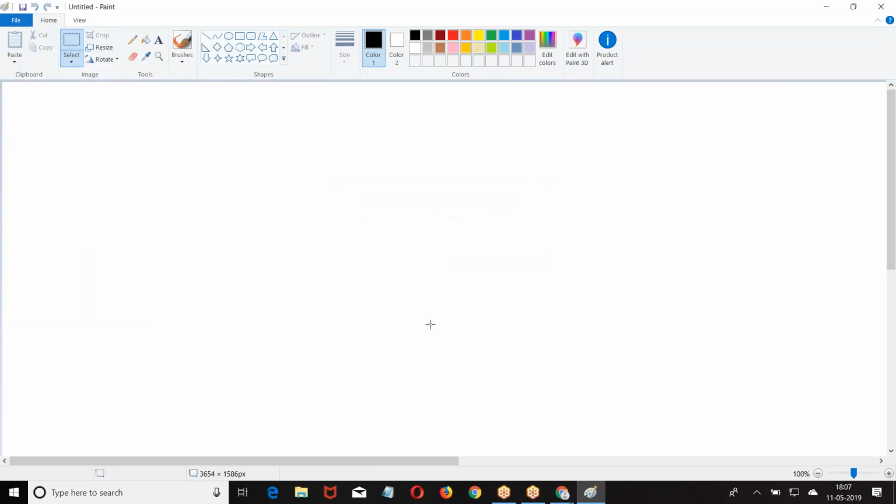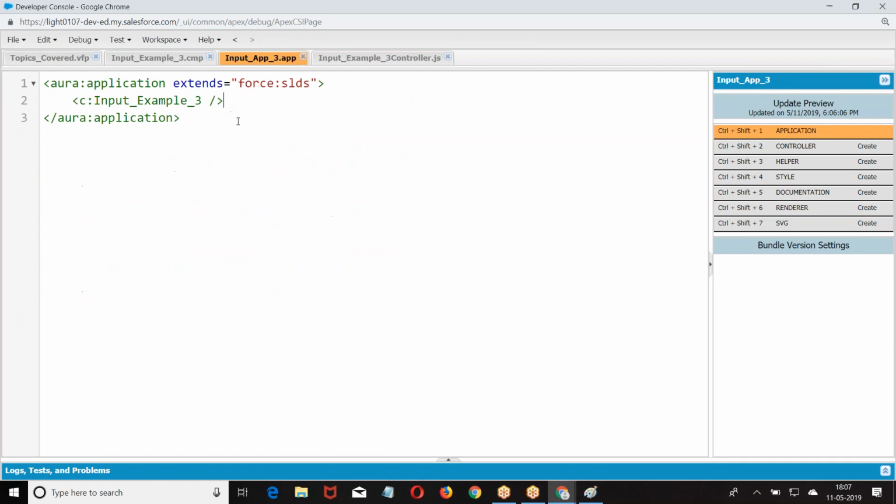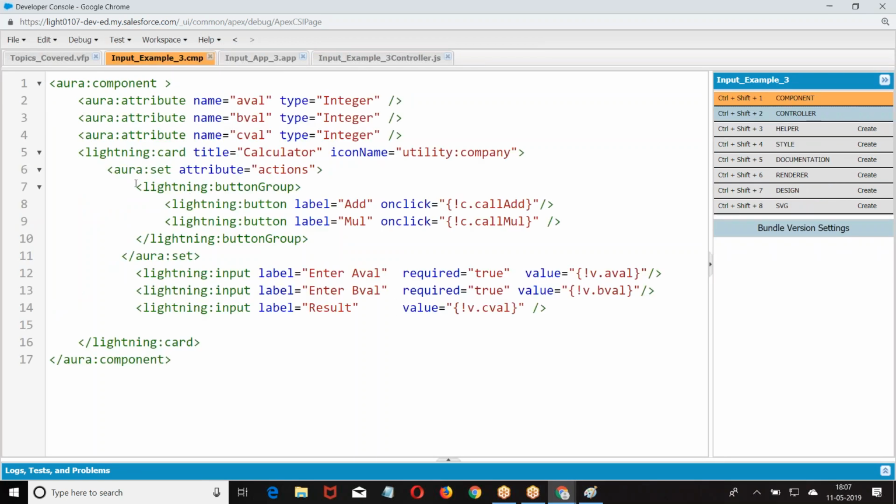Satish, before we move to the next example, why do we use aura set there? Aura set. Now, how do you set the action? Now, I want to give an action. I cannot give actions here like this. Can you create buttons like this? It is not possible, right?